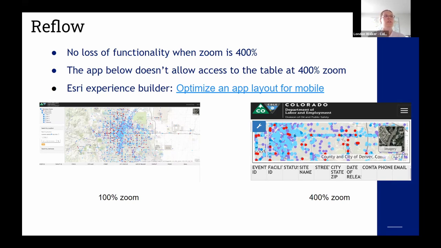One of my coworkers, we built this in Experience Builder, and now it works great at 400%. And a lot of people ask me how to make apps in Esri's Experience Builder at 400%, and I found a really good tutorial that they made for that, which I included. It's the same as your mobile layout.